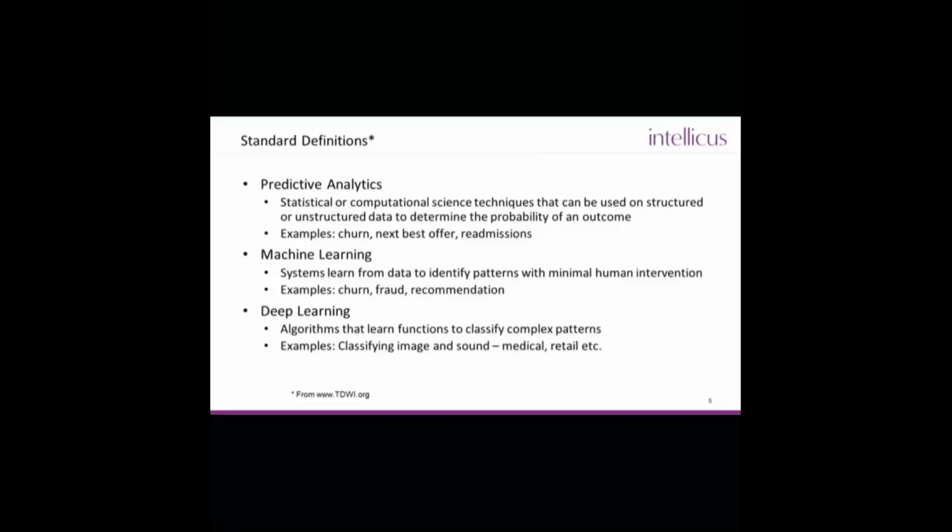The next one is a relatively new kid, machine learning, systems that learn from data. They identify patterns with minimal human intervention. I did say minimal, it doesn't mean no. And the examples here again, customer churn, a really good one is fraud detection. There are also recommendation engines and that sort of thing that learn patterns, understand behaviors, and can recommend things.